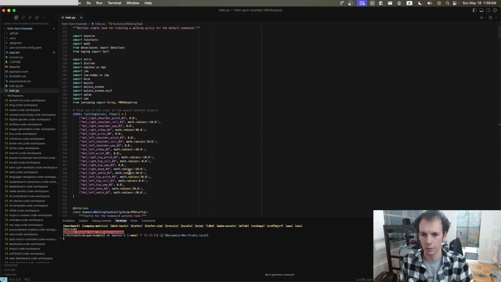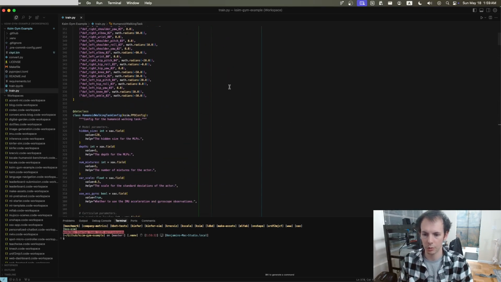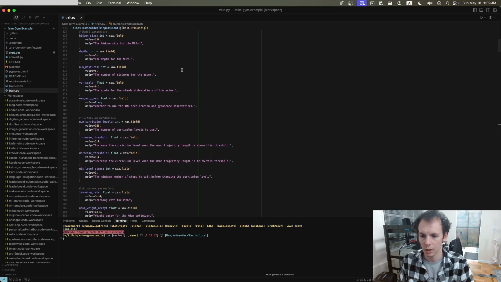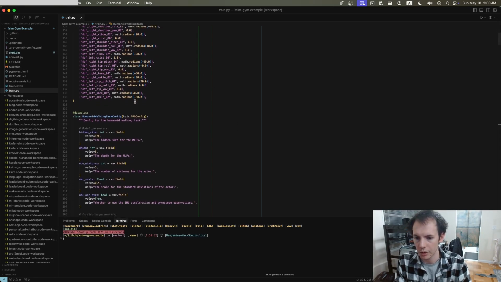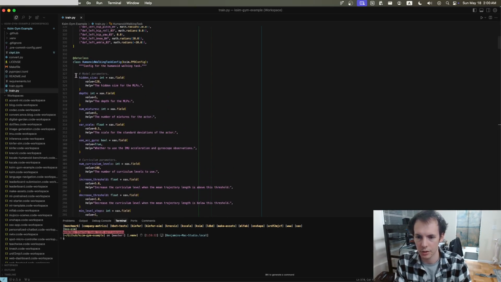But let's start by going through the task. Like I mentioned earlier, there are two files that matter, train.py and convert.py. We're just going to focus on train.py because that's the interesting part for training a model. I will have another follow-up tutorial where we go through actually converting the model and running it on the robot. But for now, let's just focus on actually training the model.